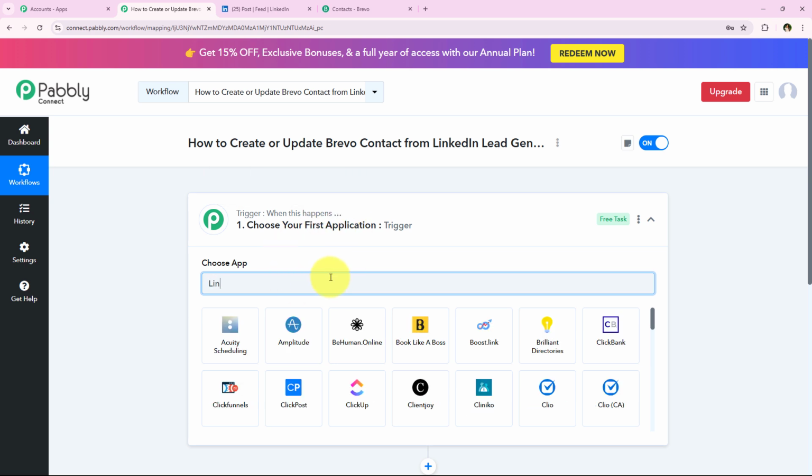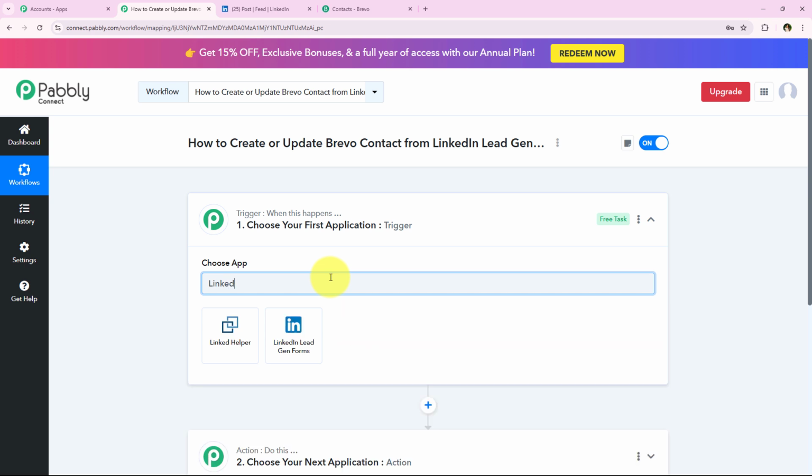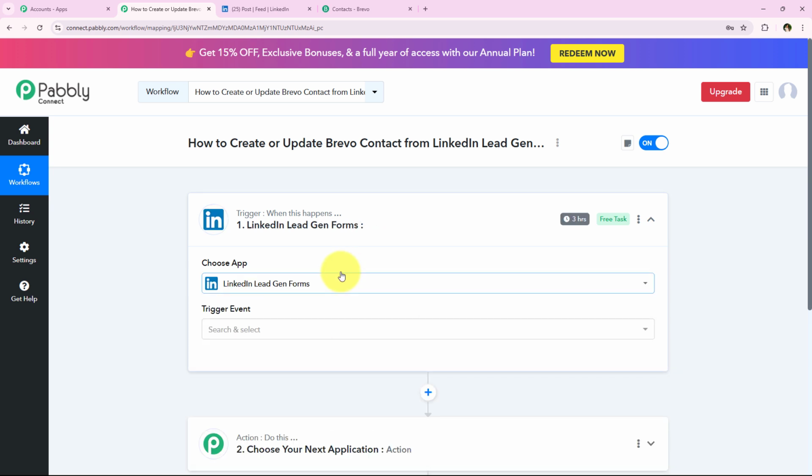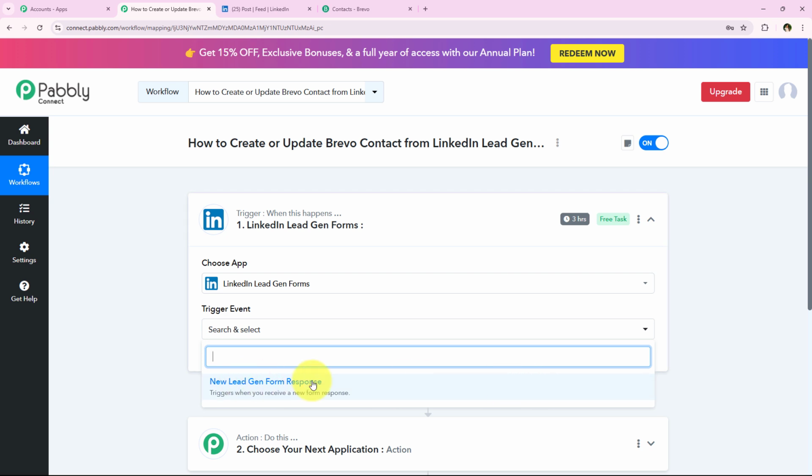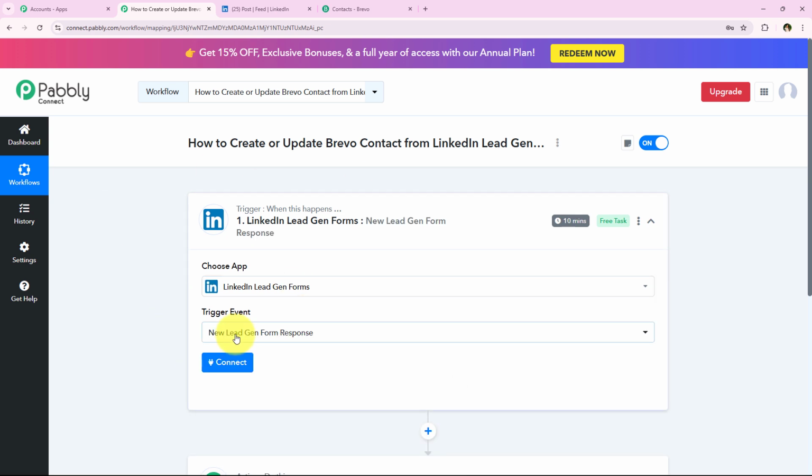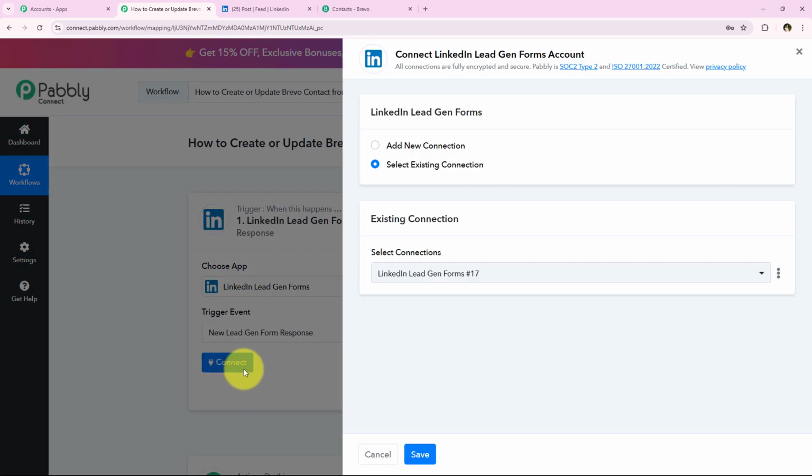So for my trigger application, I'm just going to select it as LinkedIn lead gen forms. Alright, so I'm just going to search for LinkedIn lead gen forms, and as you can see the same, so we are going to select it. And now it is asking me for the trigger event. So basically trigger event is the event on which the workflow will start. So here what I want is that as soon as a new lead gen form response is made, my workflow should be triggered or started. And after doing this, I'm just going to click on connect right over here. And as soon as we click on connect, it is asking me to add a new connection or select an existing connection.